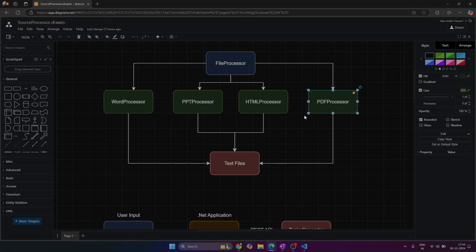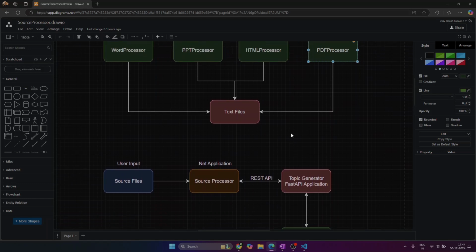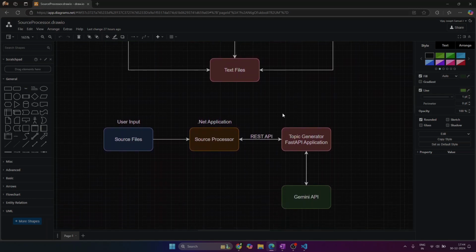In this step, I use some open source libraries like OpenXML and things like that to process these source files and generate my text file. Once I'm done with this, I have a single text file that has all the source content merged into it. Now I need to use this text file as my source of truth, and then generate all my topics, subtopics, and the content associated with it. Somehow you need to use Gemini API to do that.